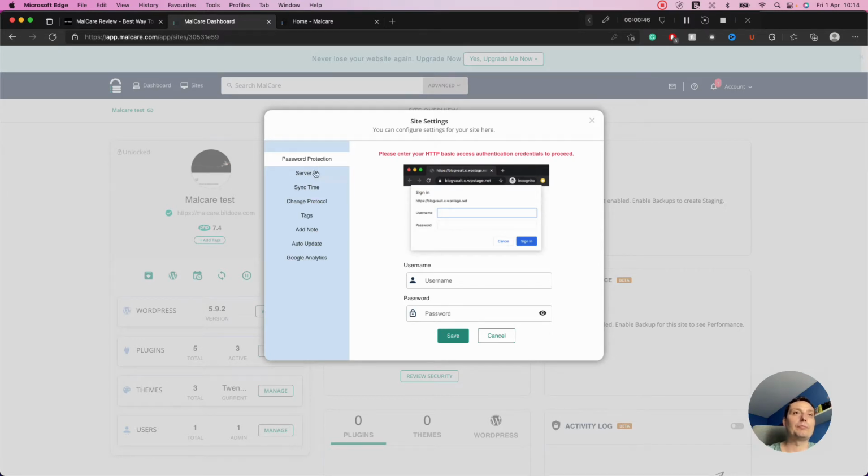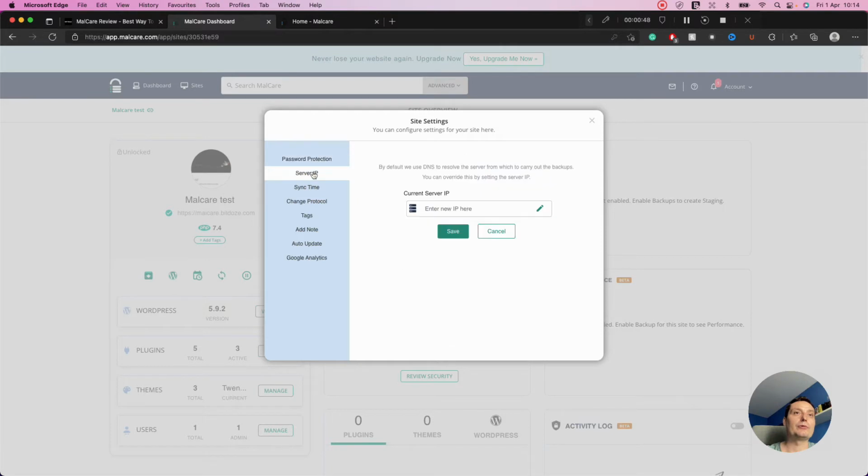If you click the settings, you have the options to protect your site with a password, add the server IP. You can choose your sync time, so it will not load your server. You can choose the protocol and so on. You can link your Google Analytics to see the reports in here.